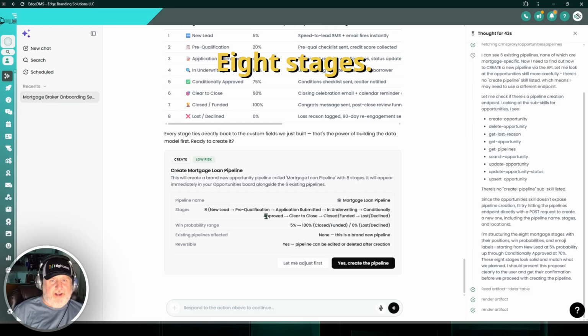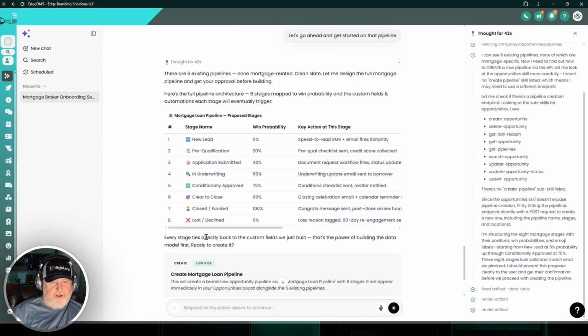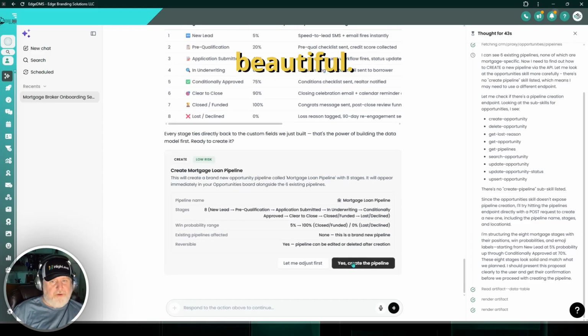All right, what do we got? 8 stages. What are they? New lead, pre-qual, application submitted, in underwriting, conditionally approved, clear to close, closed funded. Beautiful, create the pipeline.